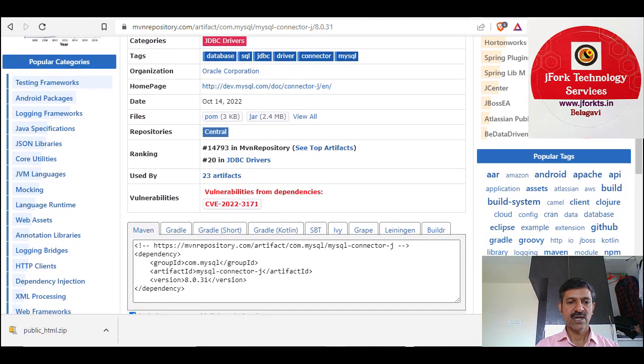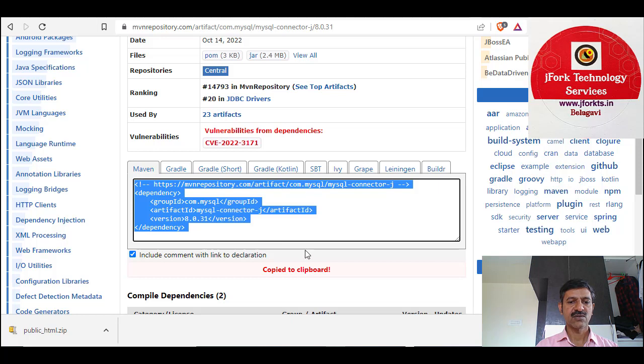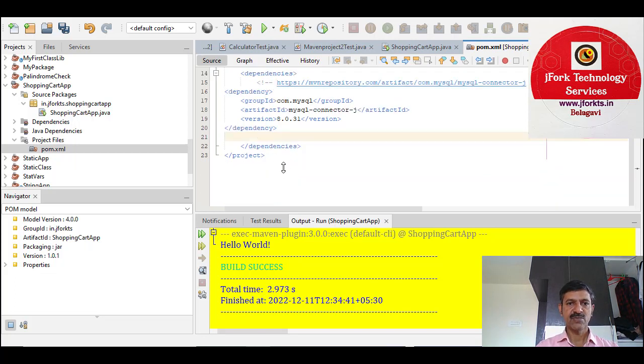If you scroll down, you will see the pom.xml description here, dependency. You just have to click in this box. Automatically, this entire thing is copied. You can take it back to your NetBeans IDE, and in the dependency tags, you just have to paste. As you can see, there is one dependency that is added. The group ID is com.mysql, the name of the artifact is MySQL connector J, and the version is 8.0.31. So that's it.